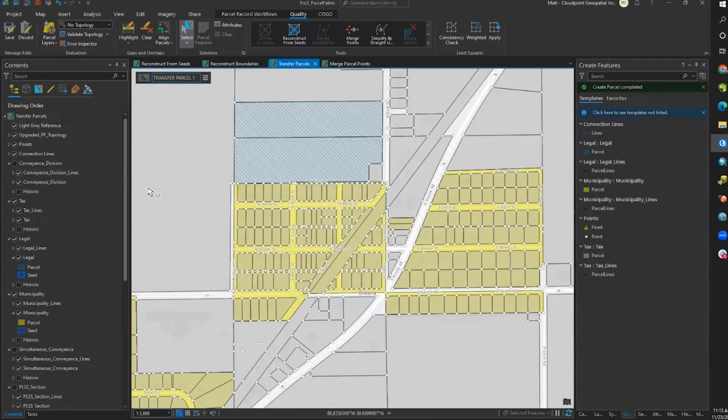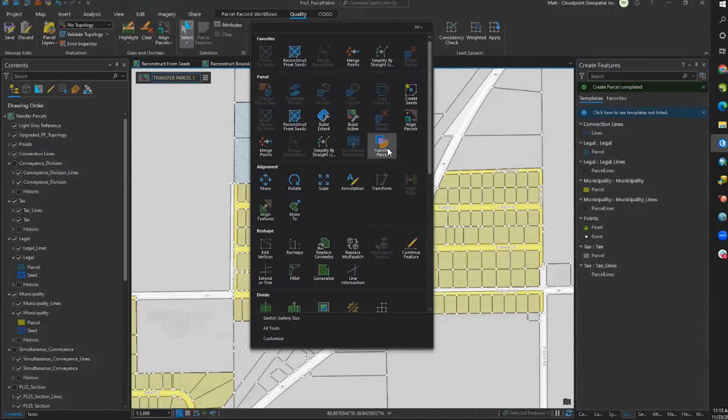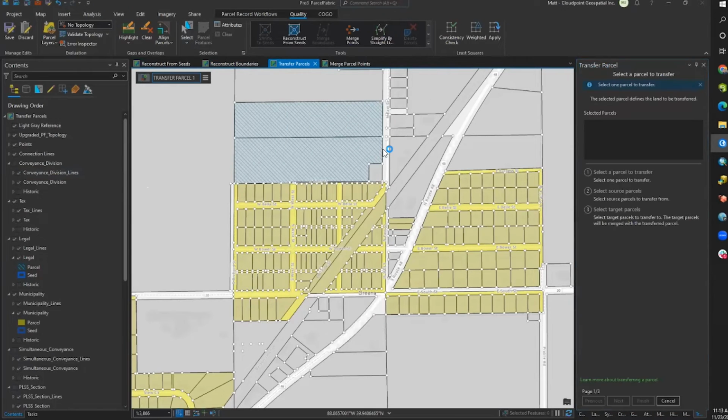Okay, so we've got our active record, and now we will go into the Transfer Parcels tool up here in our tools gallery. With this tool, it opens up a wizard in which you can go through the different steps. Step 1 is selecting a parcel to transfer. Step 2, selecting source parcels. And step 3, selecting the target parcels.